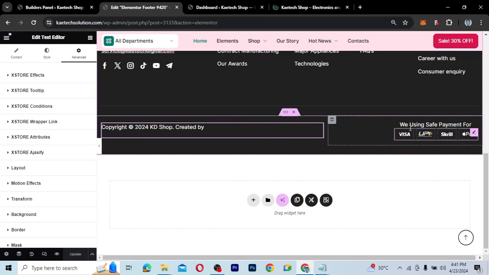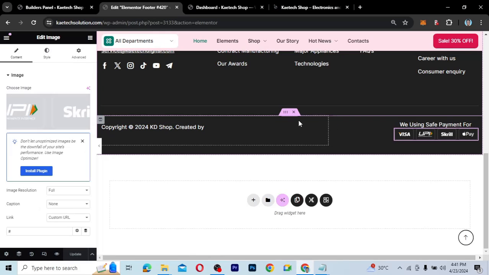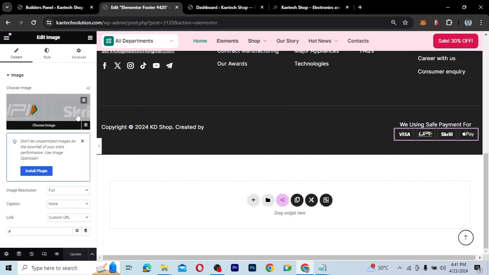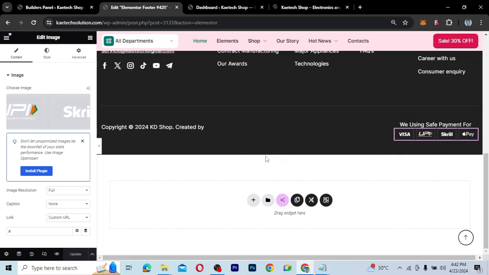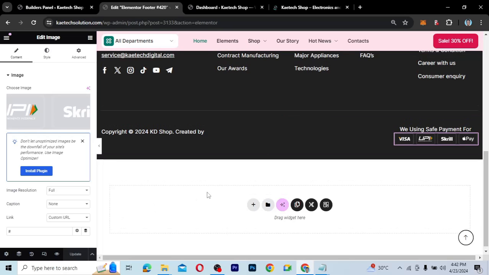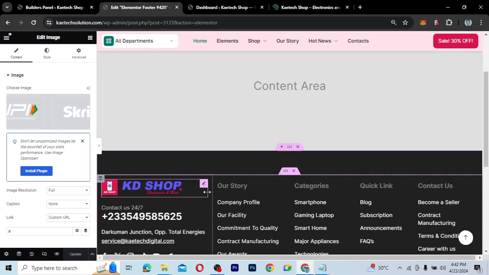Okay, so over here we can enter our own payment icons. When you click over here, you'll be able to select all the images that you want. So if you collect Visa, MasterCard, mobile money, and all those things, you can put them over here. I think everything is all right.